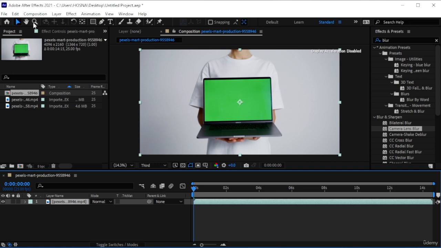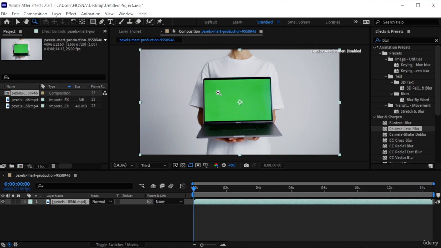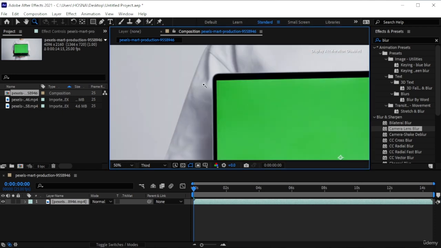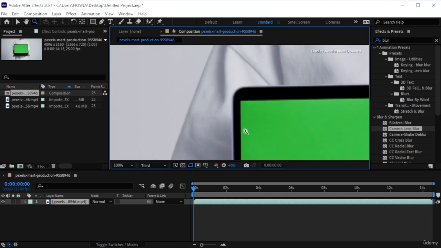Now I did want to mention something. When you're first starting out, make sure that the device you have has sharp corners. Zoom in, you can see sharp corners. Usually when you, especially when you have iPhones, the corners are round. That could get a little difficult to key out. So for starters, make sure that you have sharp edges.